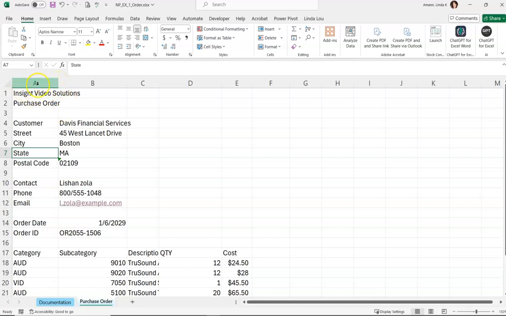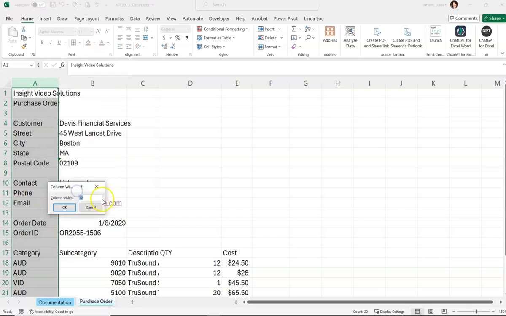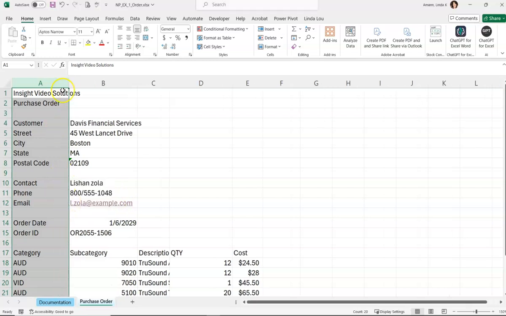Or bring your mouse up to the column indicator A. With that arrow down, it turns green. Do a right click, column width. Let's say we want it to be 15. We just type 15 in there, hit OK. To me, that's a little bit easier than guessing where I want it to be.